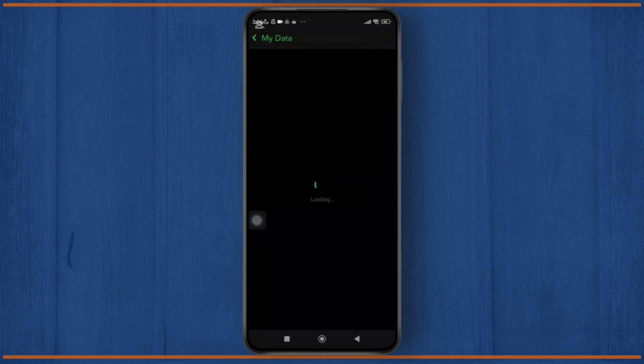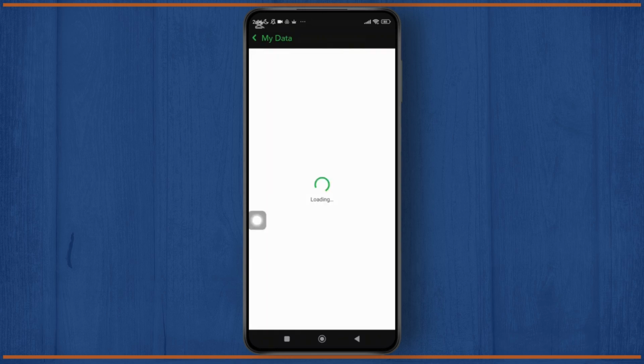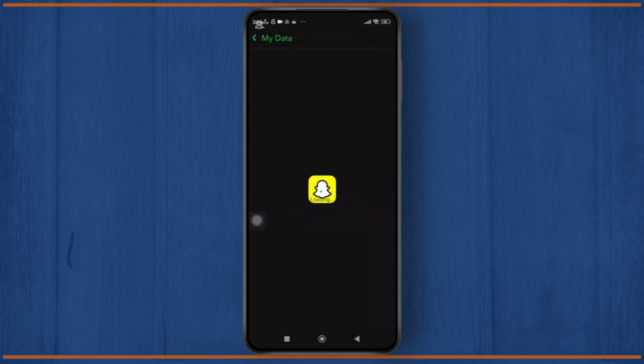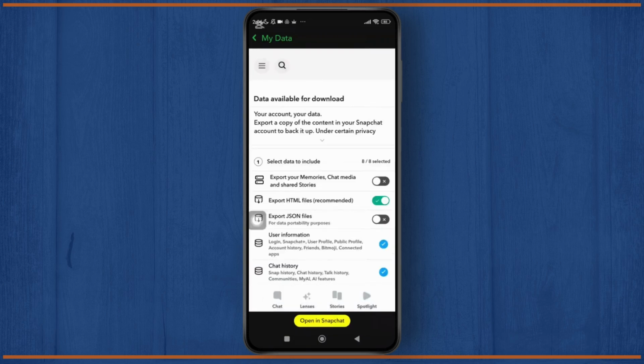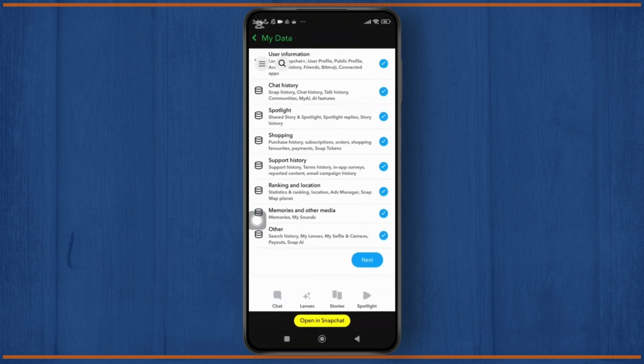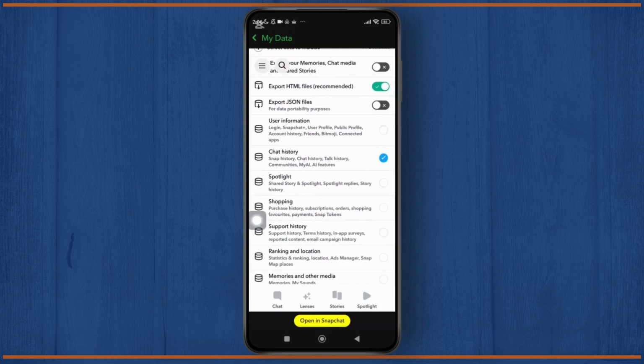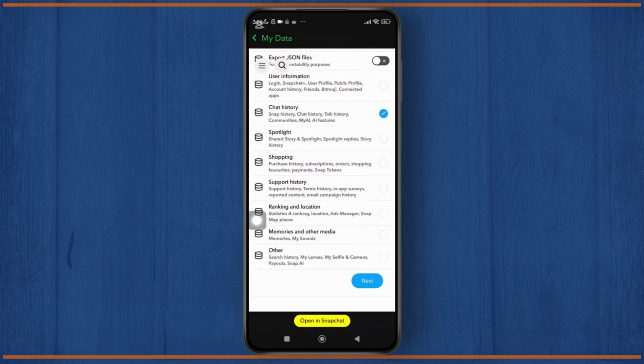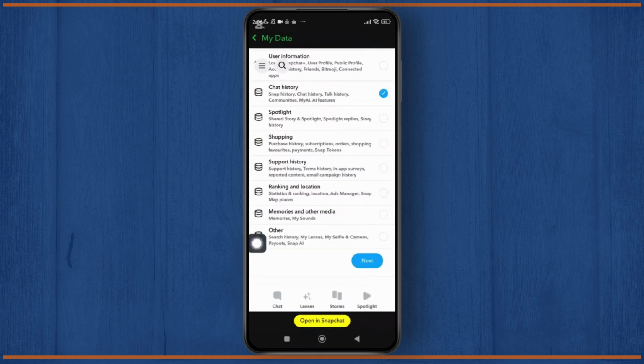Now Snapchat will ask for verification, so follow the steps to confirm your identity. And after that, in the data request section, select the type of information that you want. If you only need chat history, only choose that option. And once you're done with that, simply tap on Next.